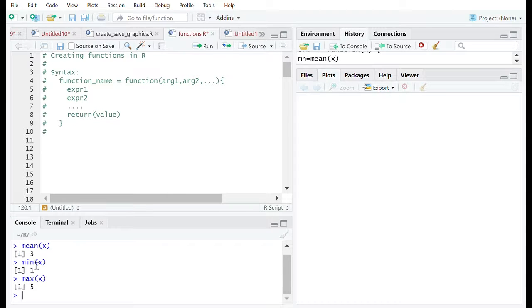Now we can write functions for our own purpose. These are some standard functions that are already written. But if I find something which is not there in the R library, then we can define it. That is the user defined functions. So how to do that?